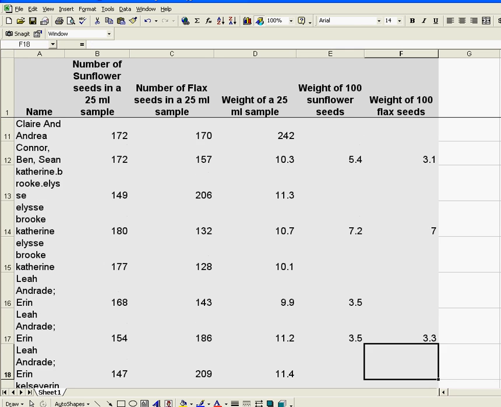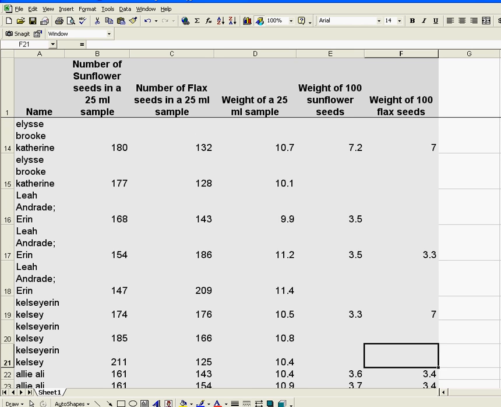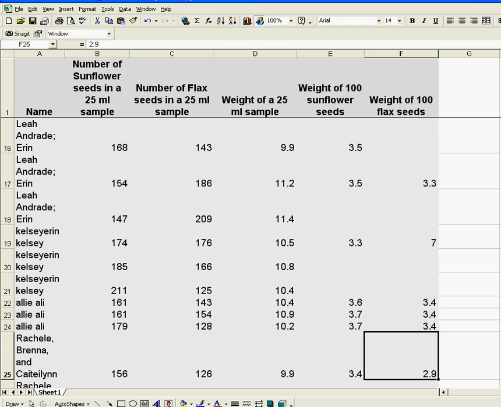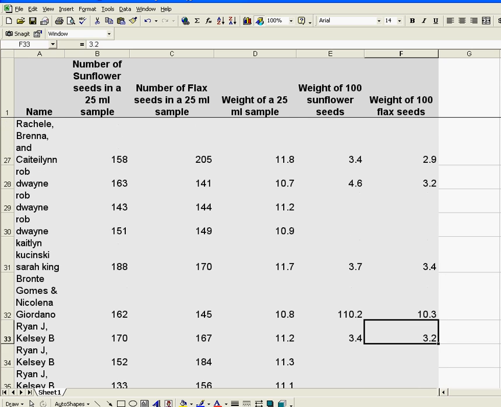All right, 3.3, 3.7, 3.4, 3.4, 2.9. All of these are within range. And then you get this one, 10.3. That seems off. And this one next to it, the weight of 100 sunflower seeds, 110.2. It looks like there was an error made here. These are what are called outliers.